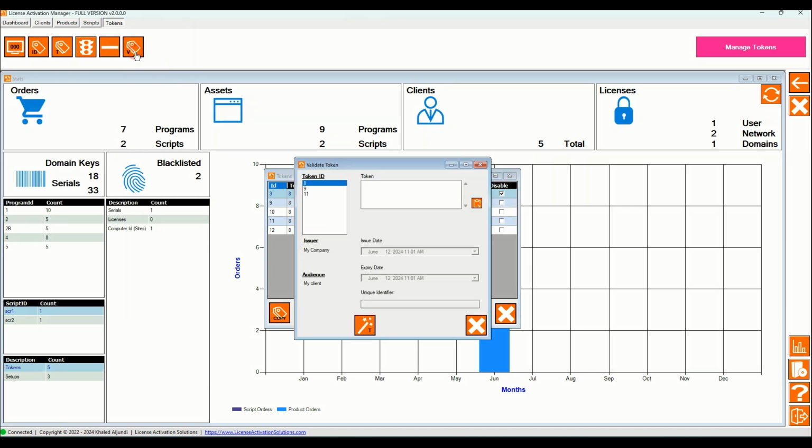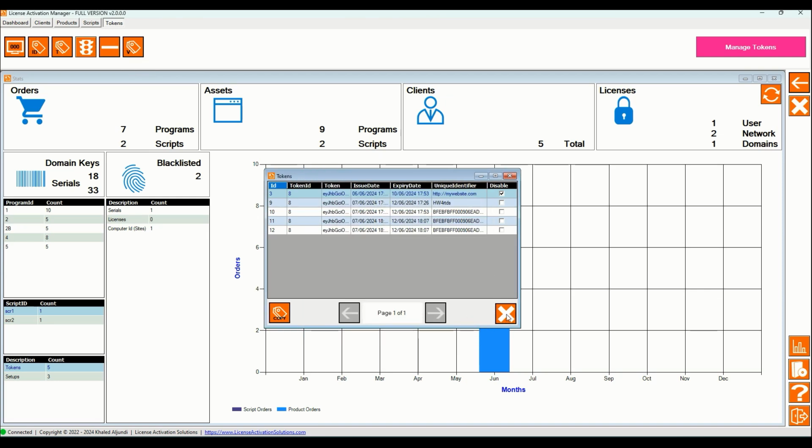Token validation is normally performed using the License Activation API. The validation tool allows for manual validation.